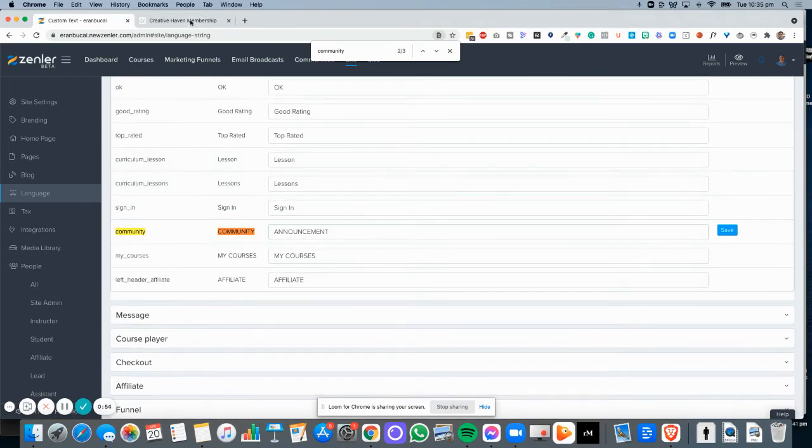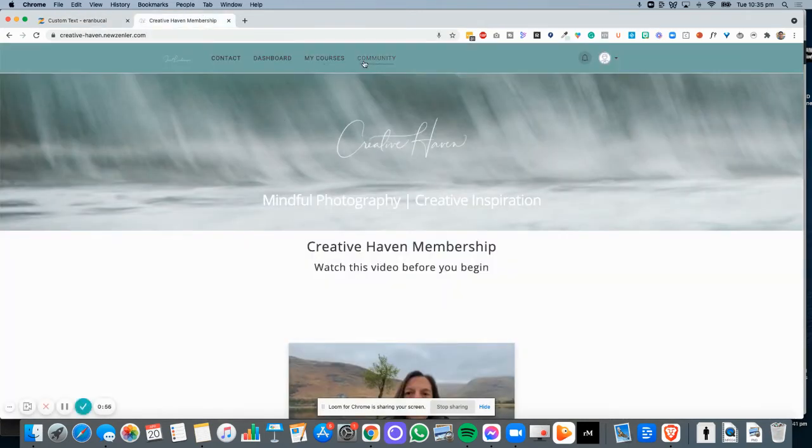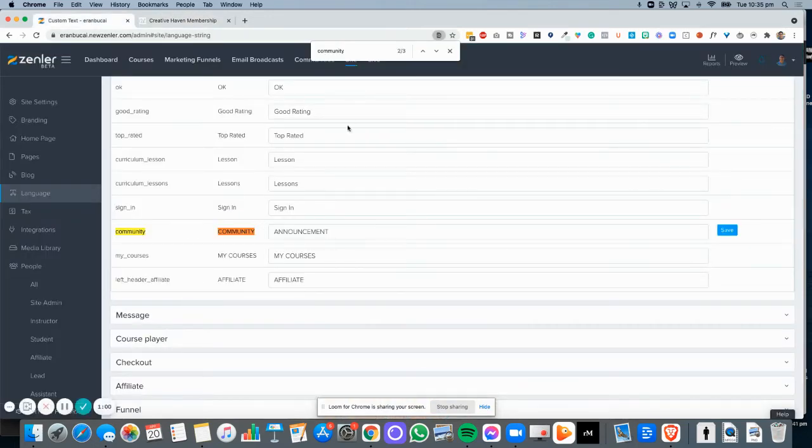It's just that that question came from this particular website and they wanted to change this word from community to announcement. So this is where you go. Just search for it and then click on save. Once it's done, it should be all good the way you want it to be, and so on.